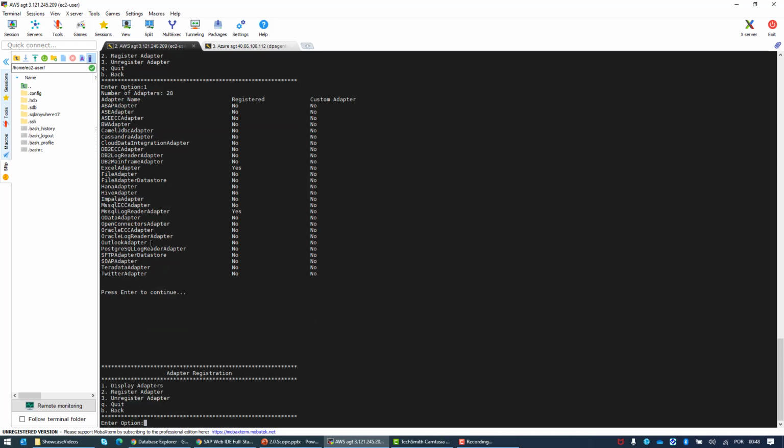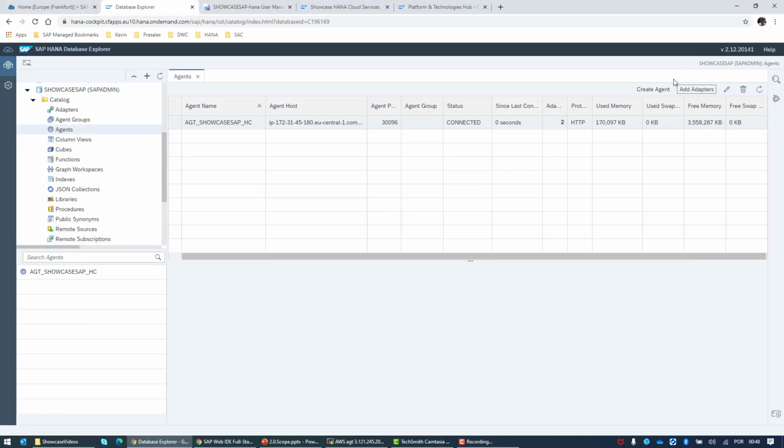So you get back here. If you want to register a new adapter, you can use option 2, or you can add an adapter here through the Database Explorer.